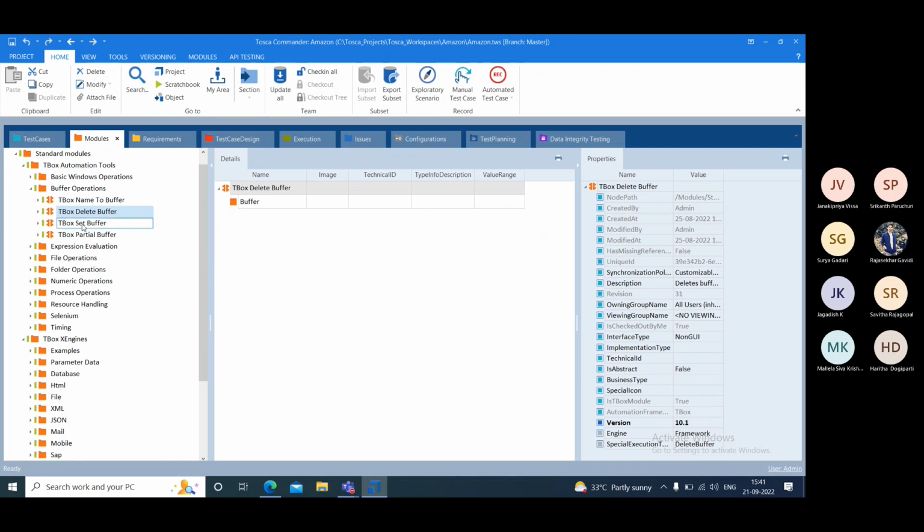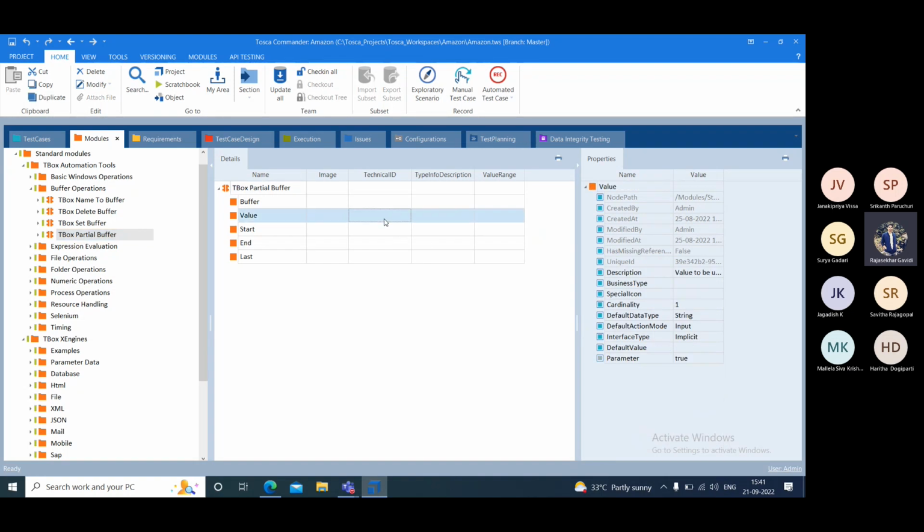Okay. TBox Set Buffer: if you want to create a buffer in your workspace for a reusable purpose, it is useful. TBox Set Buffer is used to create the buffer. Now, TBox Partial Buffer means it can trim the value. If you have a description, say 1 to 100 lines long, you have to set up the value here.